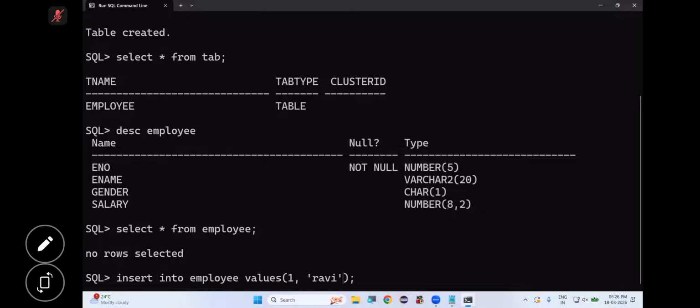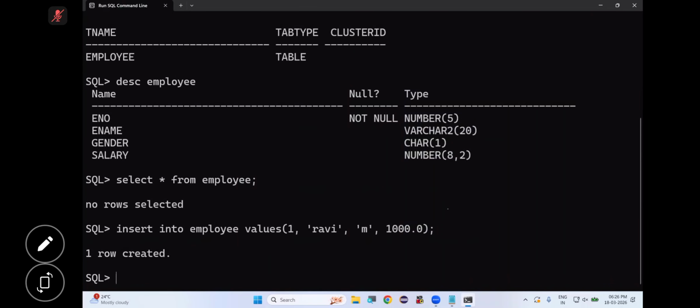One, Ravi. In the Oracle database, there is nothing called string. Everything is character. Character is character, and string is also character. Date is also character. So everything we need to write in single quotes: date, name. Ravi, gender M, and 1000. No double quotes. We don't have string. Everything is character only.